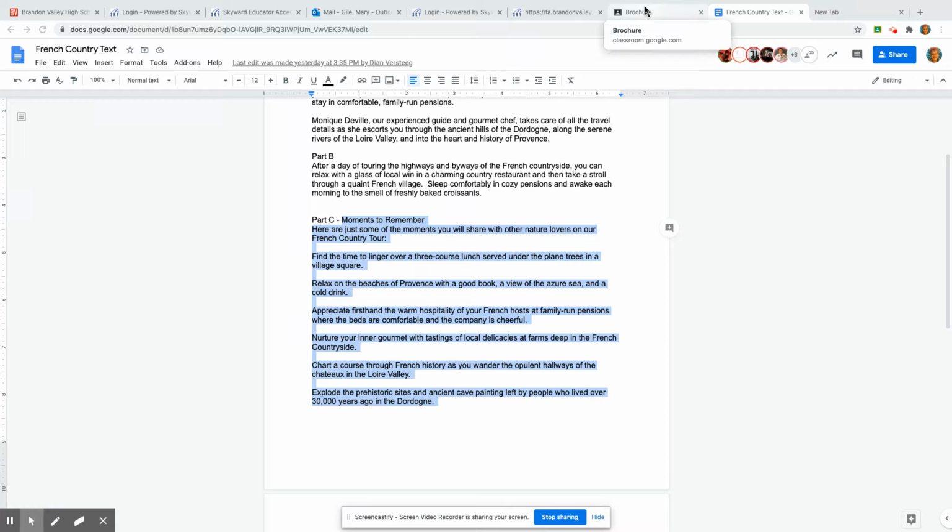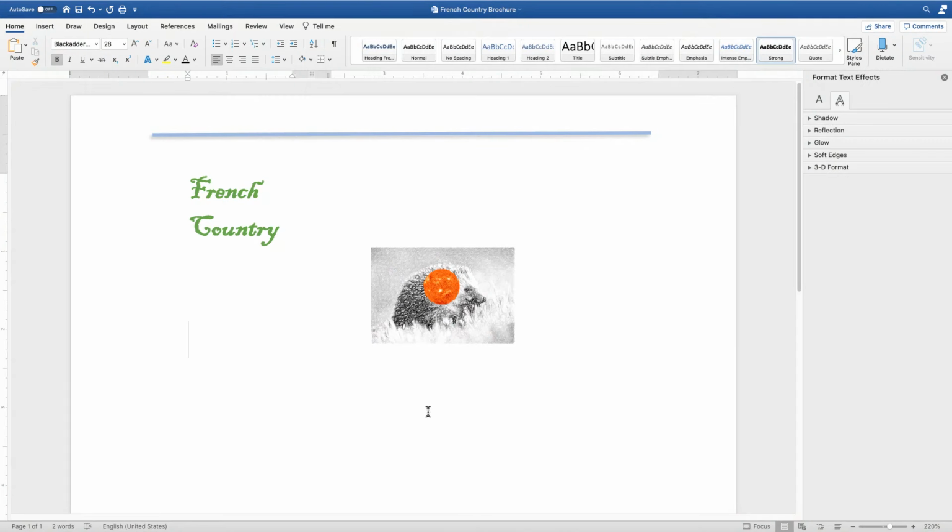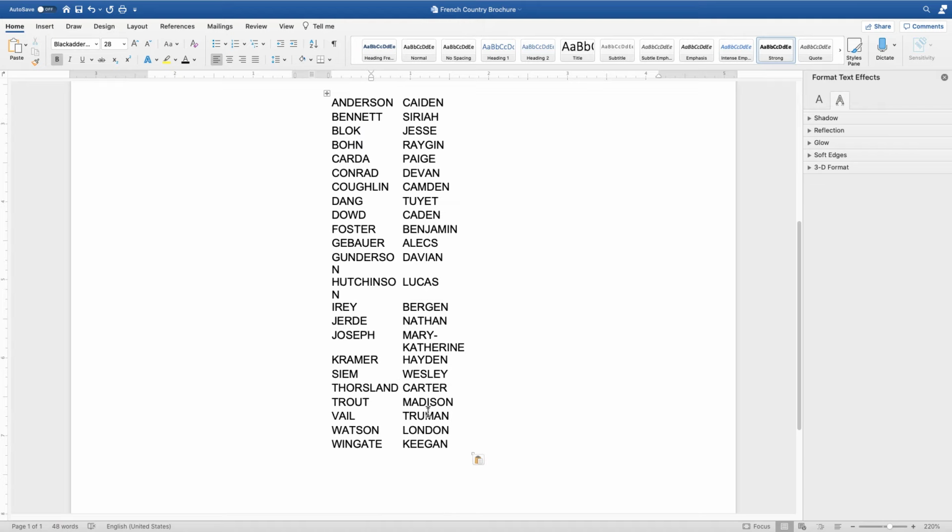Okay, so now I'm going back to my document, and I want to be in this center section. I don't want to be in this left-hand side. I want to be on this side. And paste.